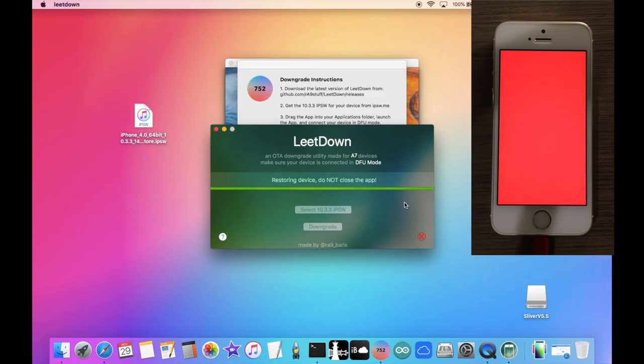So I'm going to speed up this part, and I'll show you guys exactly what it looks like when the restore has completed. There's a very important step we're going to need to do right after the restore finishes, so make sure to stay with me here and watch till the end of the tutorial.